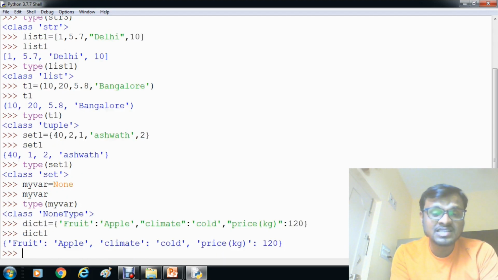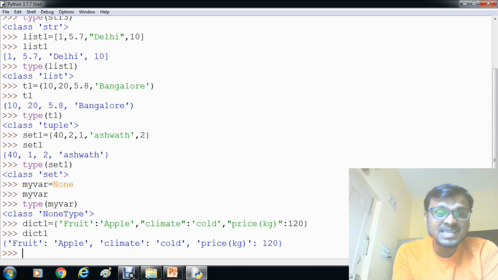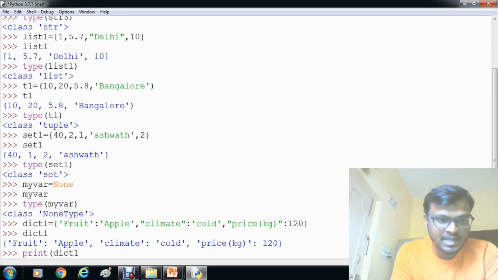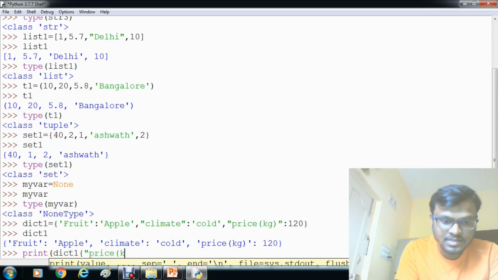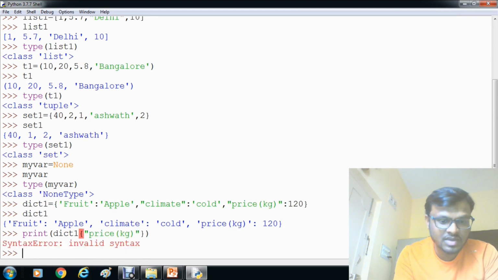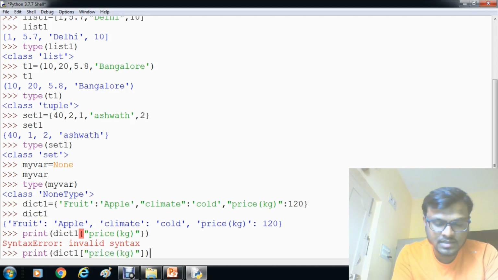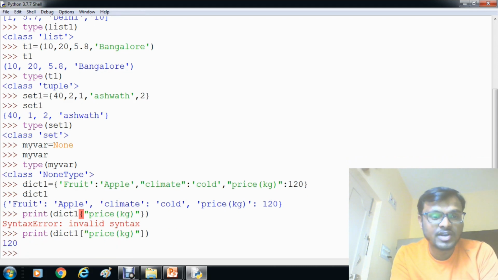So the elements in the dictionary are displayed now. If you want to access any particular element in the dictionary, we can use its key. Let's check it now. Print dict1 of price of kg, and close it. So I made a mistake somewhere in the print statement. Let's check one more time. Dict1, and here we have to give it not in curly brackets but in normal square brackets, price of kg. Okay, its price is 120.